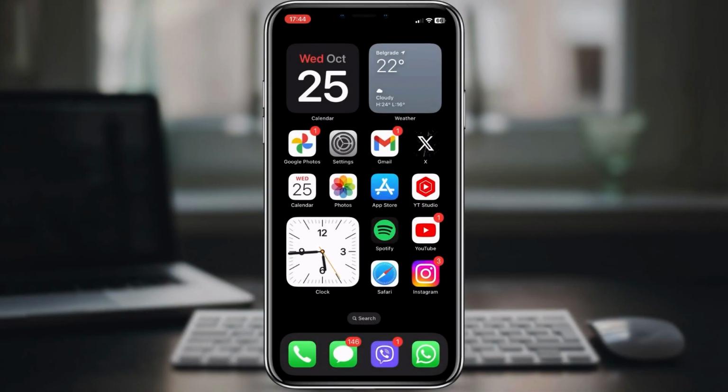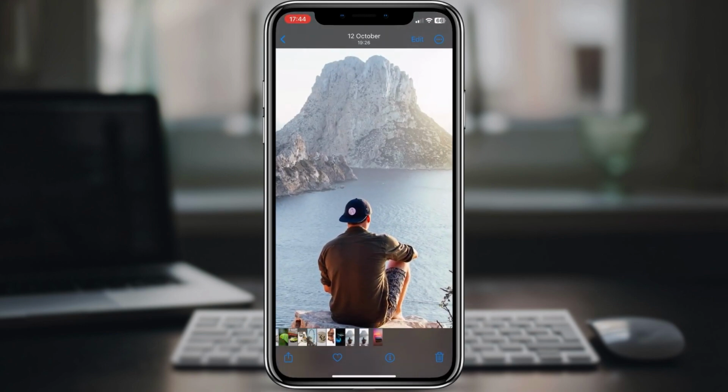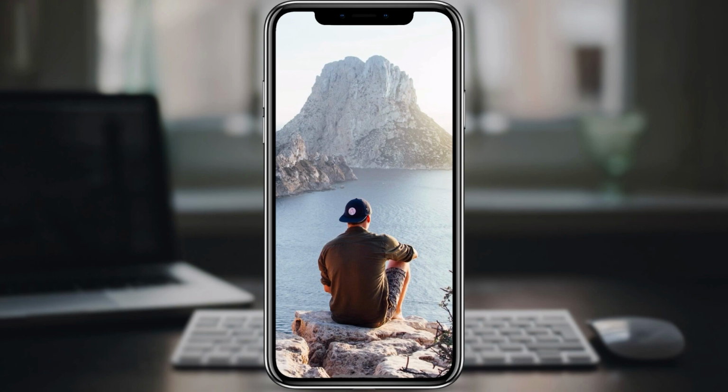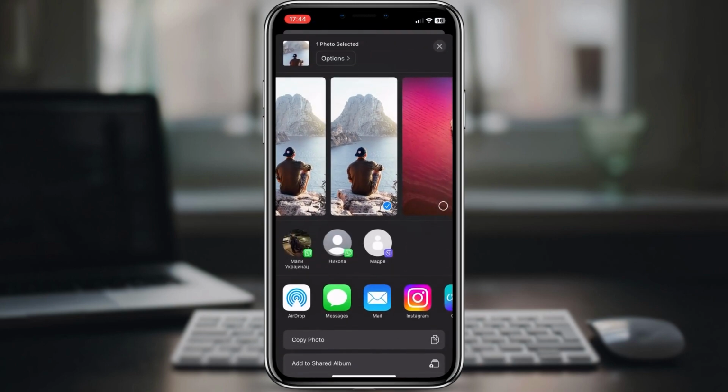Let's dive right in. First, open the image you want to convert to a PDF. You can do this through the Photos app or any image viewer you prefer. Now, tap on the image to reveal the menu options. See that little share icon in the bottom left? Tap on it. A list of options will appear.